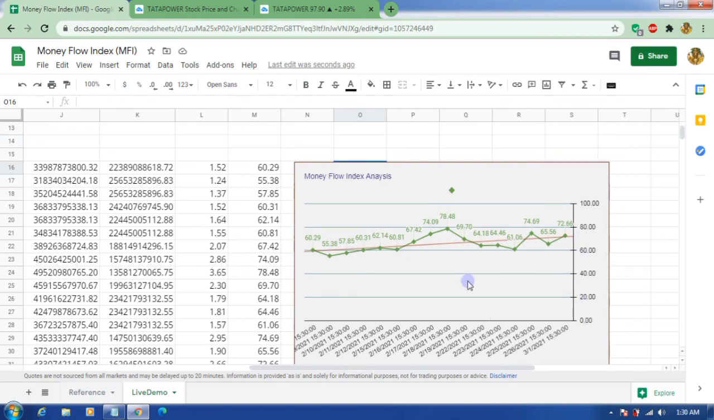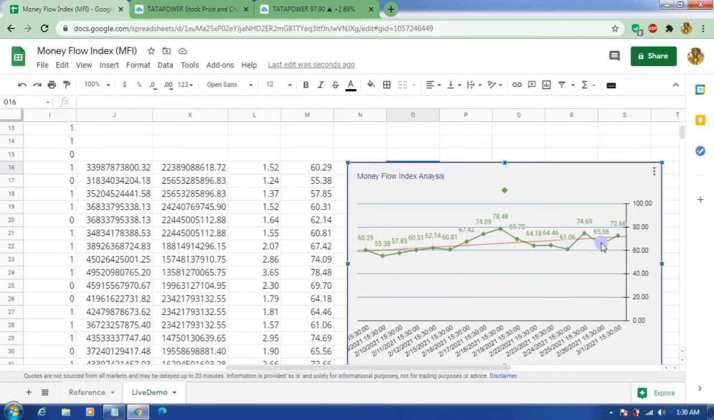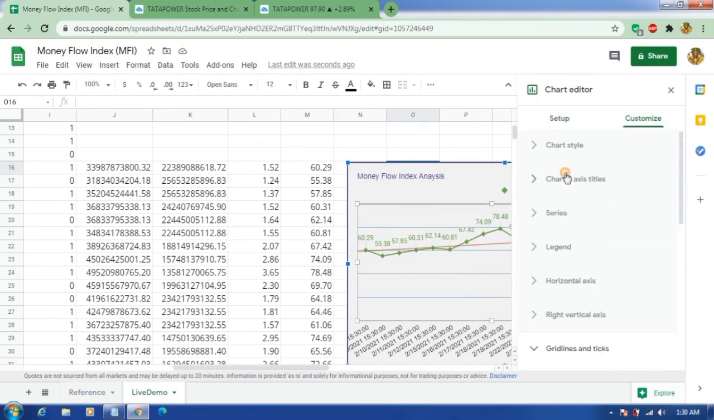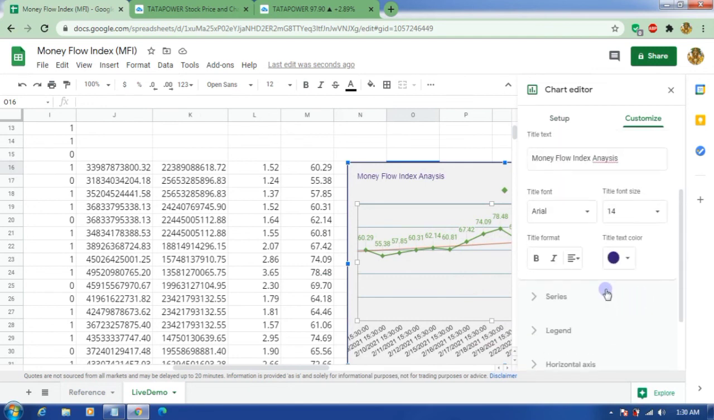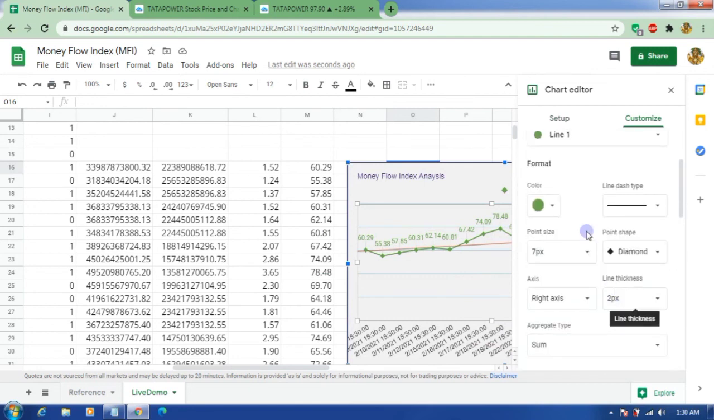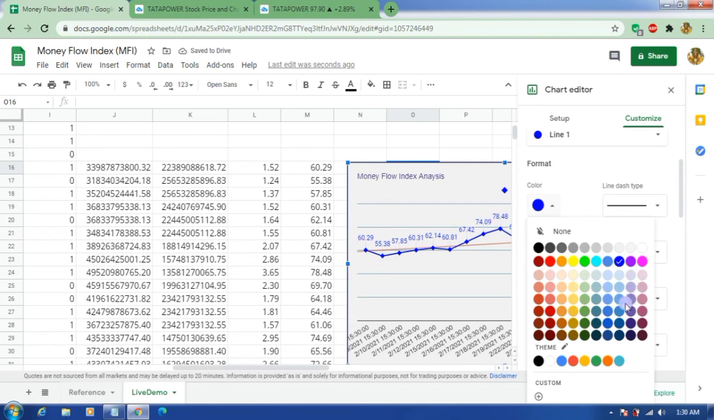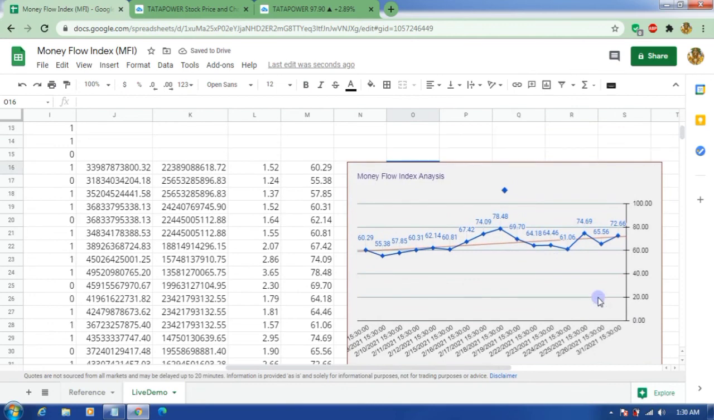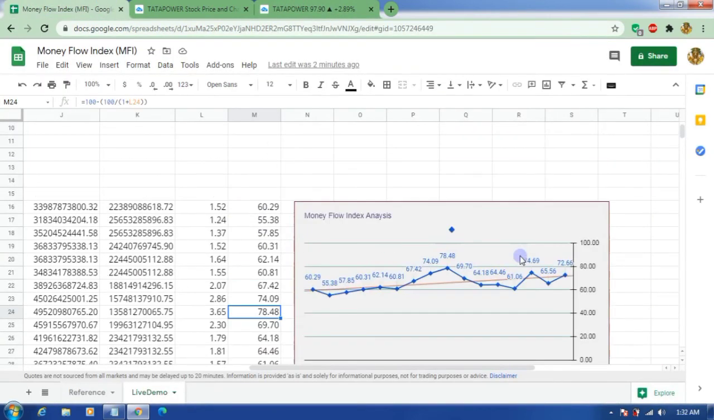And now see, let me change this line color to some other one. Okay, let me change the line color, that is the series, right? So line color to blue. Let me make it this blue. Okay, see, this is the MFI chart for the last 14 periods, that is the daily data, and we have already verified this data with the TradingView data. So that's all for this video.